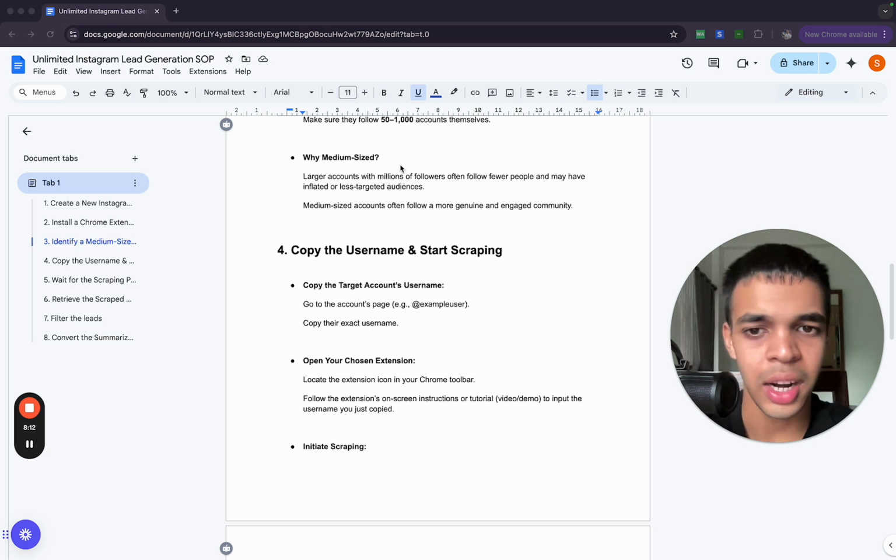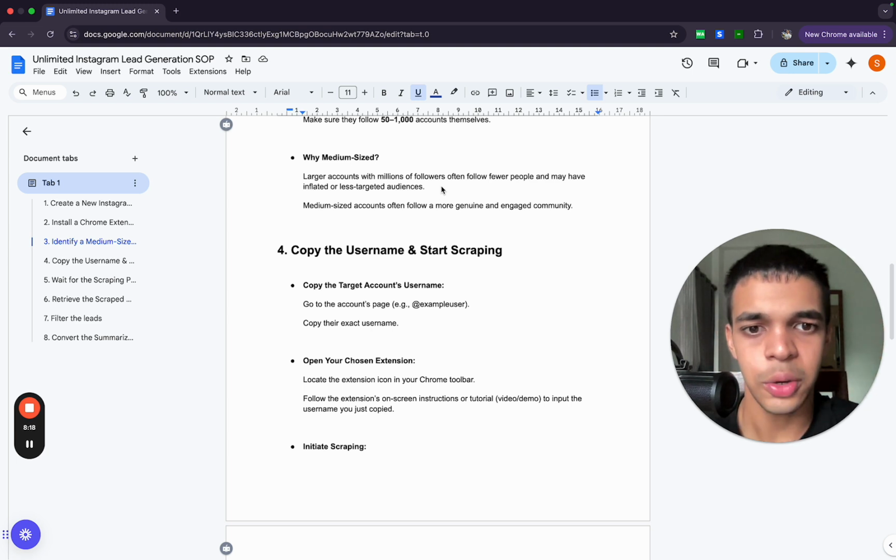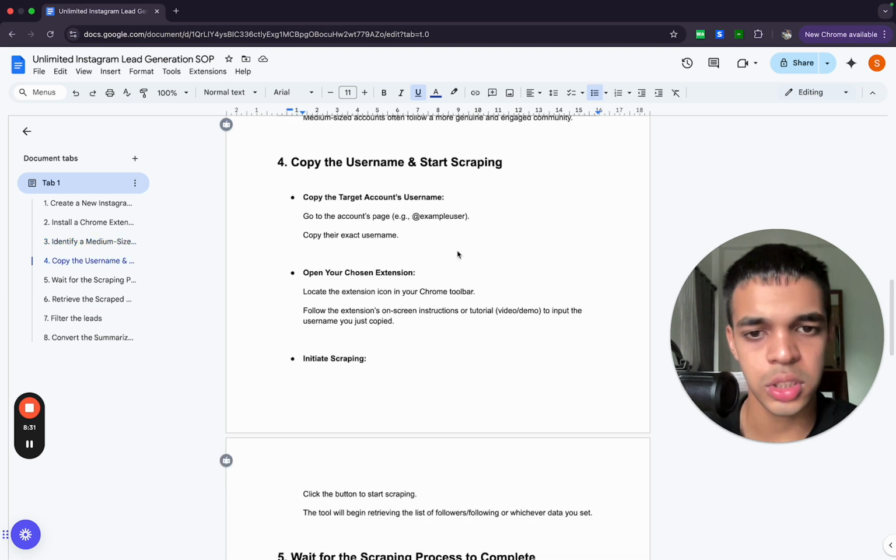And you might be wondering why medium sized accounts. Larger accounts with millions of followers often follow fewer people, because of an ego thing obviously, and they just have random people in their following list. Medium sized accounts follow genuine people, and it's just better, at least in my opinion. Once you're done with that, you copy the username, the exact name. This should be the main thing. The username should be copied exactly as it is.